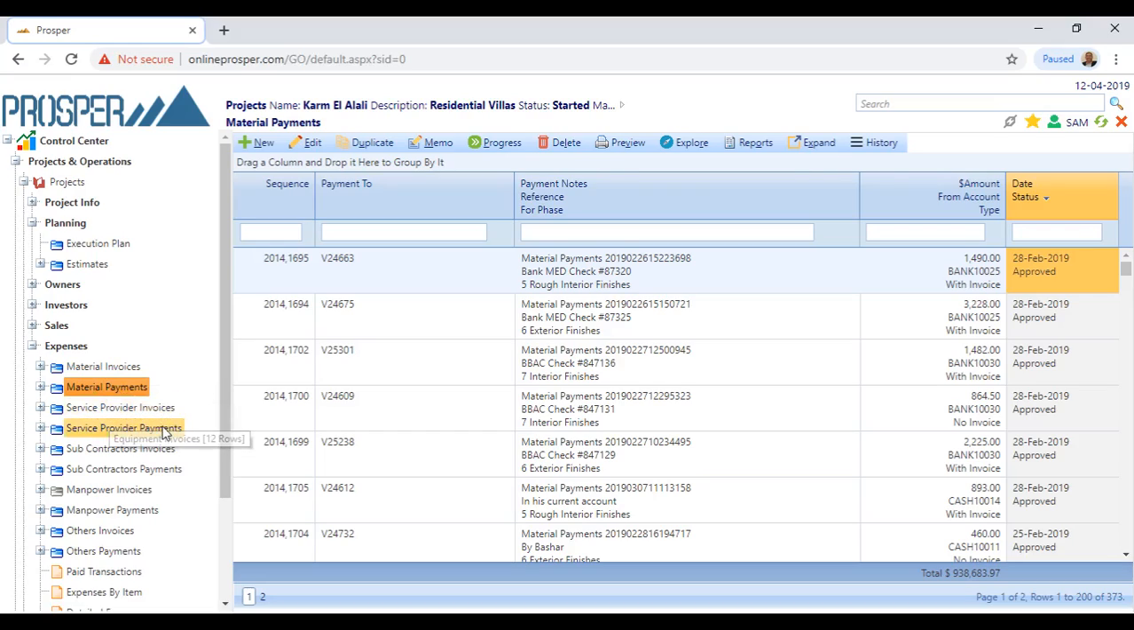We have service provider invoices and service provider payments, subcontractor invoices and payments, manpower invoices and payments, and other invoices and payments. Remember the 5 categories that we categorize every expense: material, subcontractor, equipment, labor, or others. That's how we do it, for service provider, subcontract, manpower, material, and others. These are the 5 categories that we have.